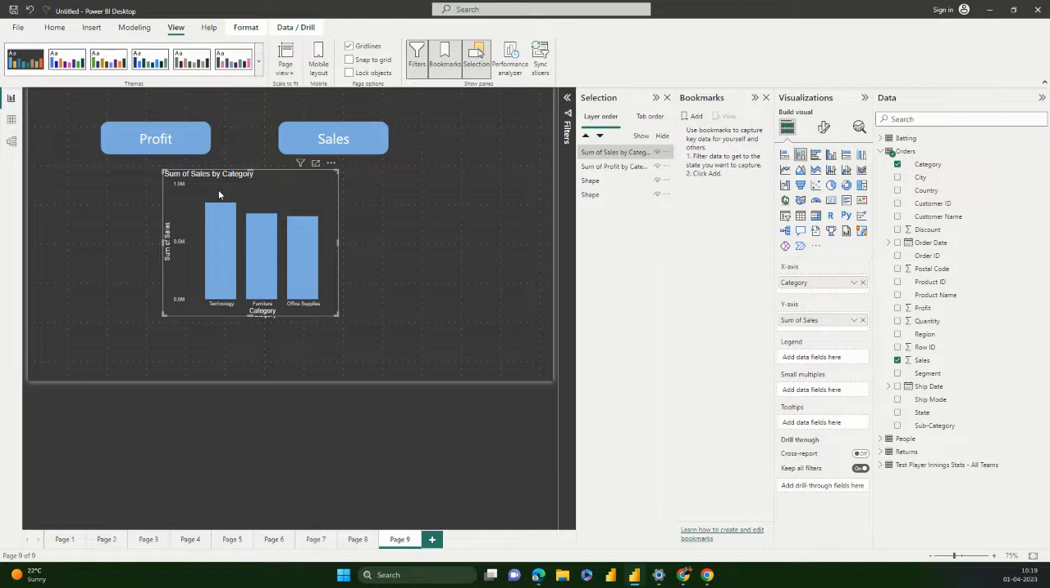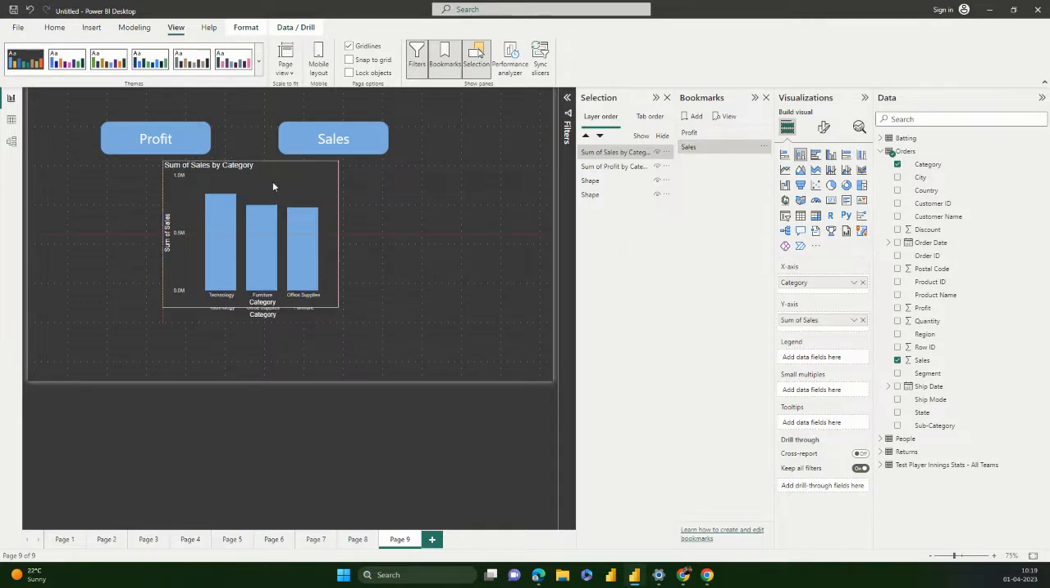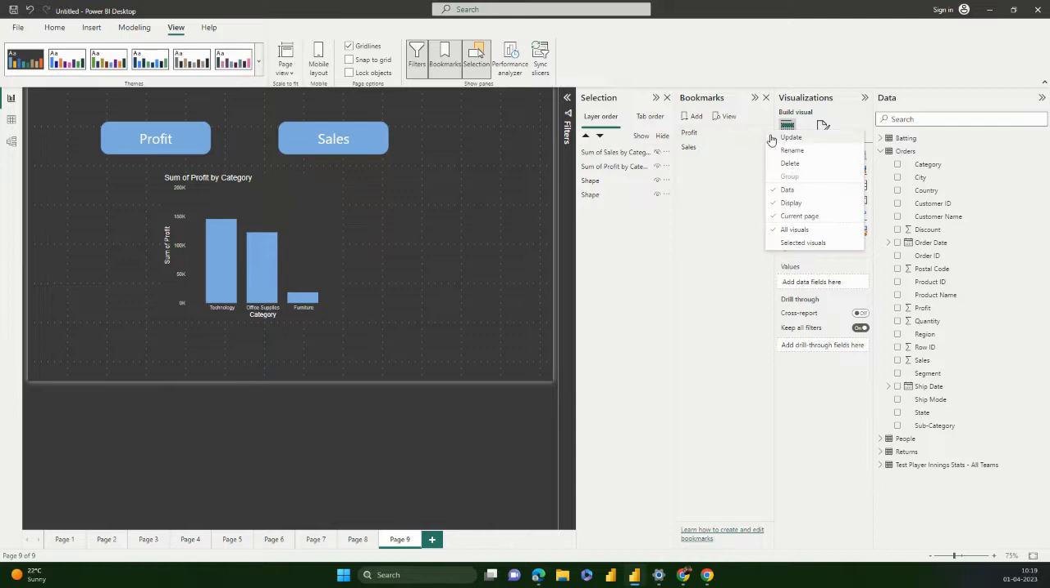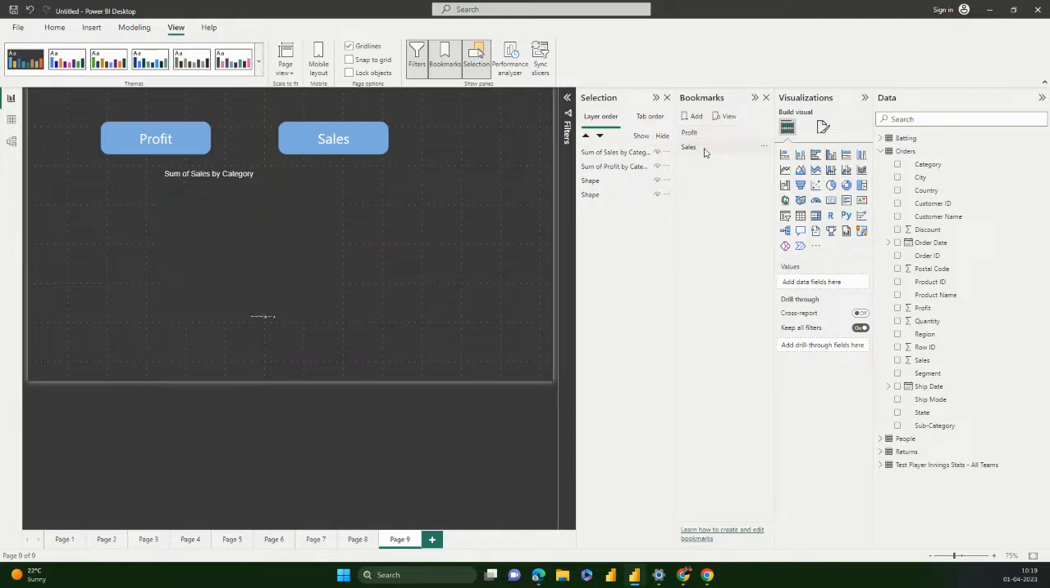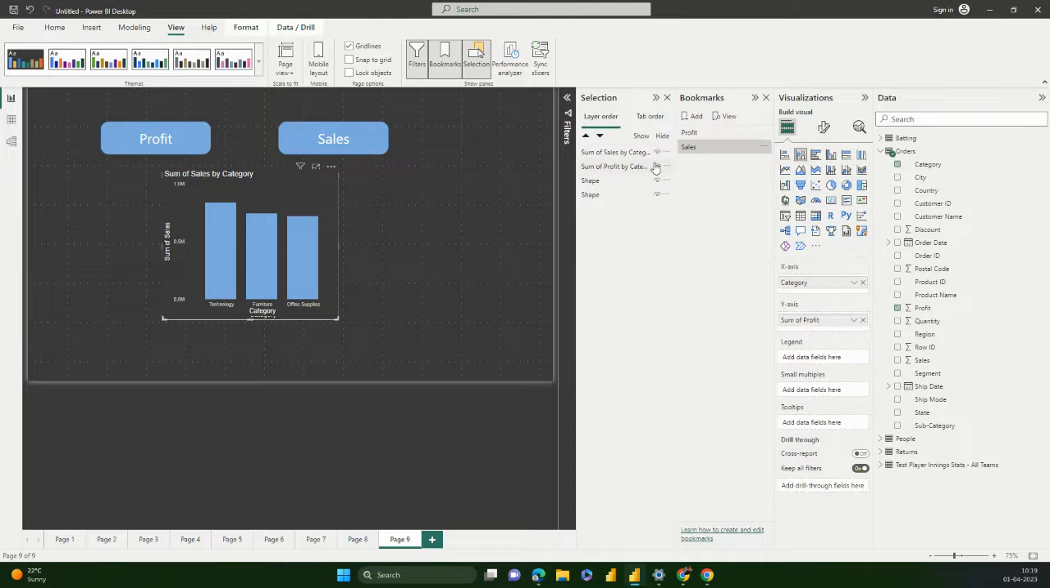What we want to achieve is, we want to click on button of profit, profit should appear. We want to click on sales, sales should appear. So I'll create two bookmarks. I'll rename this to profit. Okay, and I'll rename this to sales. Okay, now when I click on profit here in the bookmark pane, the sales should be hidden, and then I'll update this. I click on sales, and profit should be hidden in this case, right? And I update it, right?